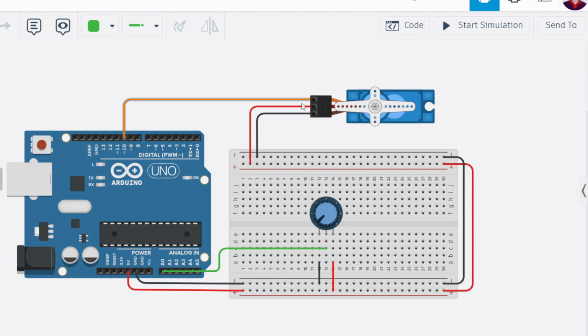On the other side of that is the output part. The servo has basically 3 pins. One is the ground pin, which is connected to the ground rail. The power, which is connected to the positive rail, and the signal, which is connected to pin number 10. So whatever is given to pin number 10 actually goes to the servo.